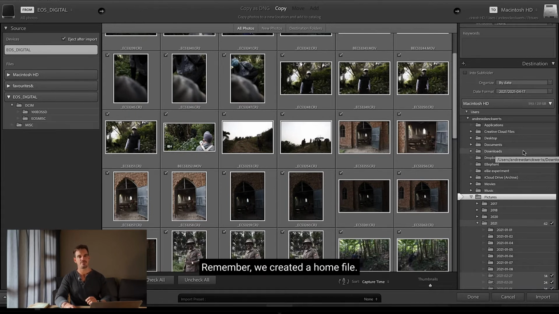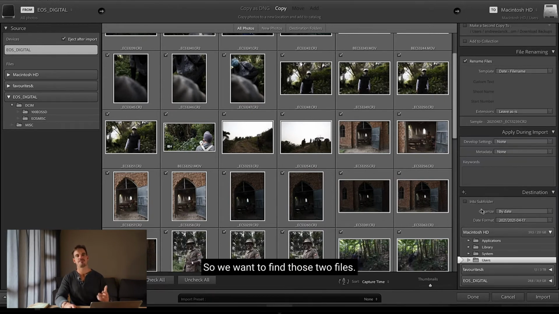Now comes the important part, destination. Remember, we created a home file. We want our photographs to go into that home file. And this is why it's important to create that file before you import, because you need to decide here where you want the files to import to. And by doing it through Lightroom, you have access to those files and you can edit them freely.